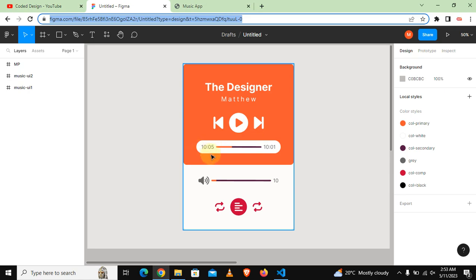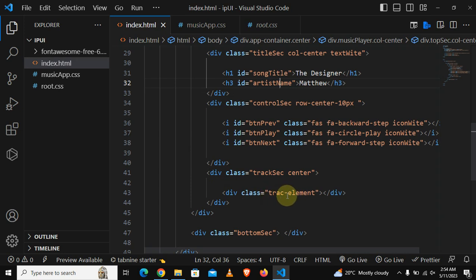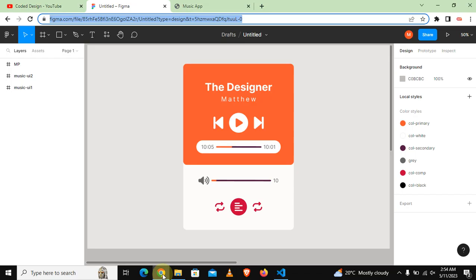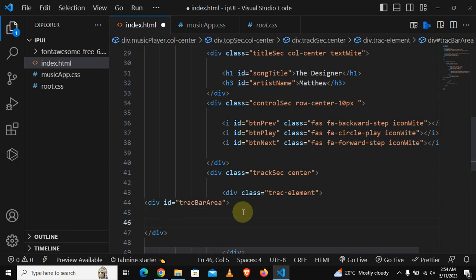So this is the track element. Now let's say, what's the name of this? Okay, let's make it track bar area. Let's make an ID track bar area. And then the track bar area will have a span. Okay, the first one, the ID of this span.